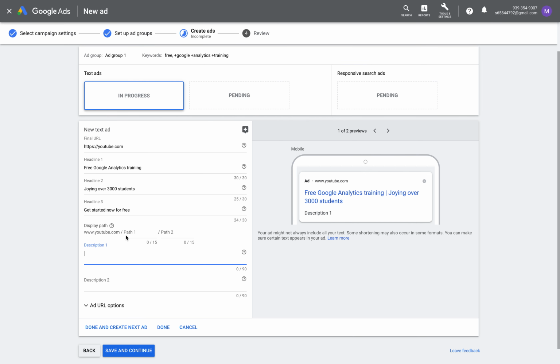Then you have to fill out the display path. This could be something that entices your clients to want to click more. This does not have to be a real URL on your website. So I'm going to go youtube.com/training/Google. I'm actually going to put it with a hyphen. Oops, no, too long. So /Google-Analytics.